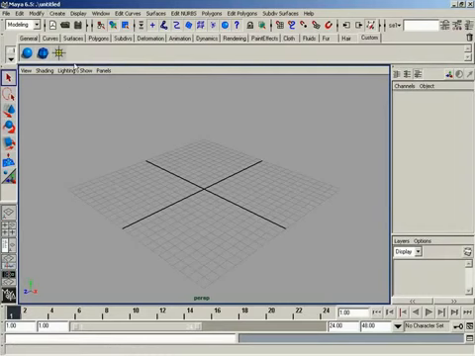So how do we take stuff away? So to take stuff away from the shelf, it's real simple. You'll notice on the far right-hand side of the shelf, we have a little garbage can. All we need to do is middle click, drag, and drop. And it's that easy. It's gone.